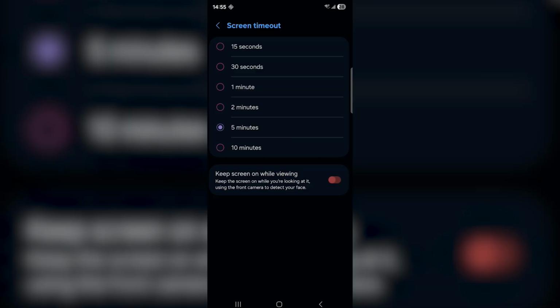If you find it's still turning on, it might be because your battery's under 20%, which triggers the power saving mode. So you can go ahead and turn that off if you want to as well.